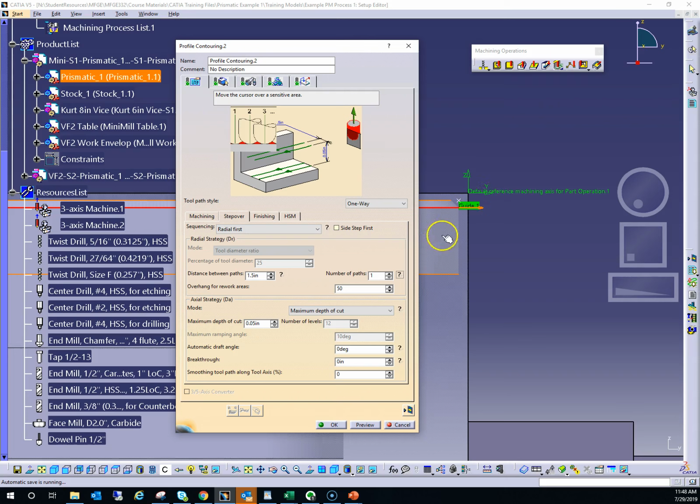And in this case, because the material we're removing is so thin, 1 is probably sufficient. If we had multiple passes, this would tell CATIA how far to keep each pass apart. So we can control it using this dimension here. So these are the two that are important for the radial strategy.